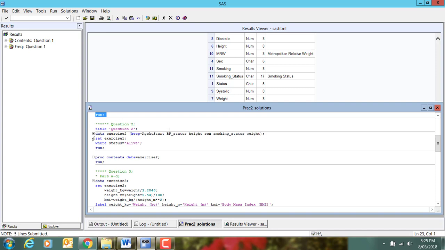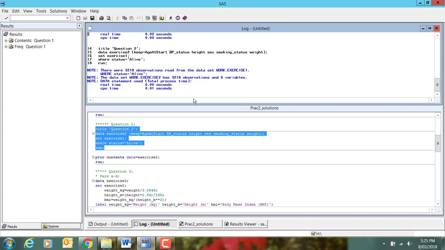So I'm creating a new data set called exercise 2, and I'm only keeping variables that I'm interested in, and I'm using the already existing data set called exercise 1, which we created in the above exercise, and I'm only interested in people that are alive. So where status is alive, create a new data set called exercise 2. Check the log, make sure that it's worked.